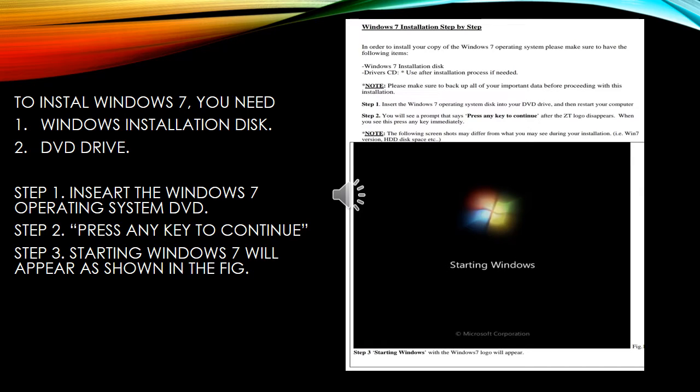And now there are the following steps to install Windows. Step 1 is to insert the Windows 7 operating system disk into the DVD drive and then restart your computer. Whenever you restart your computer, this is the next step.